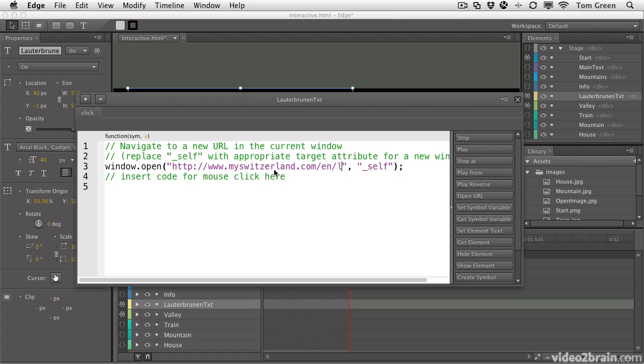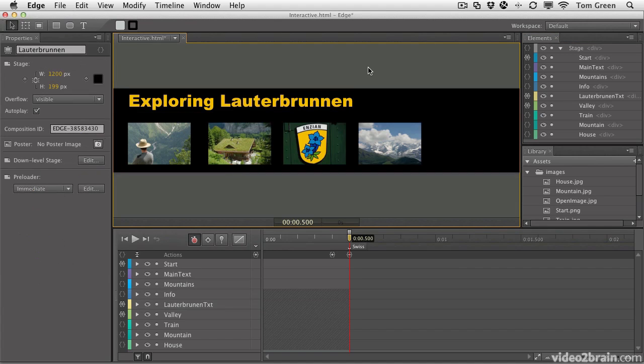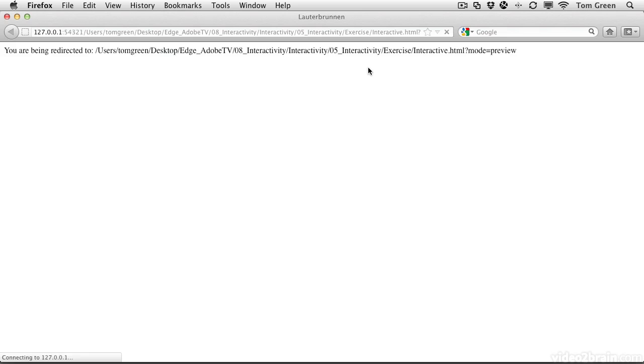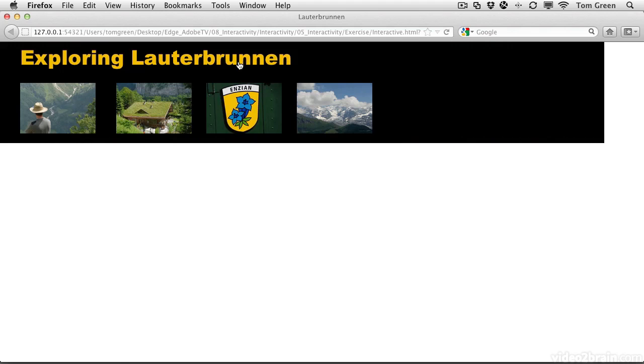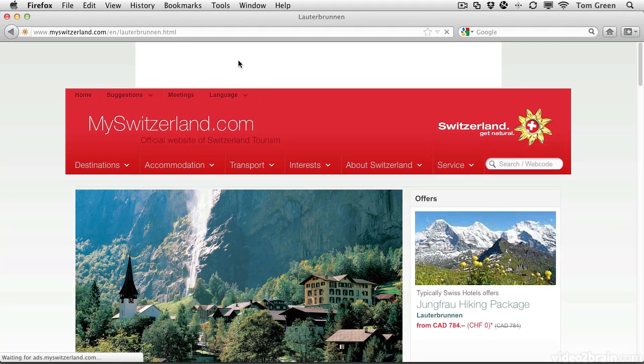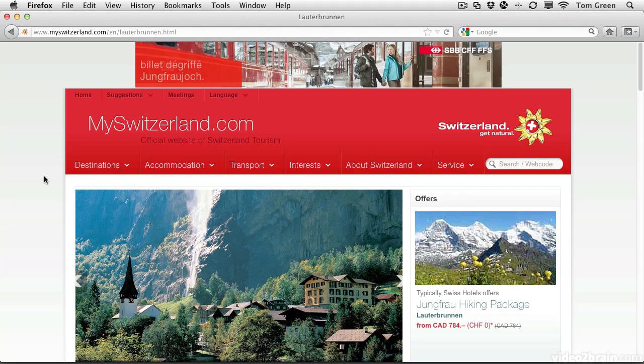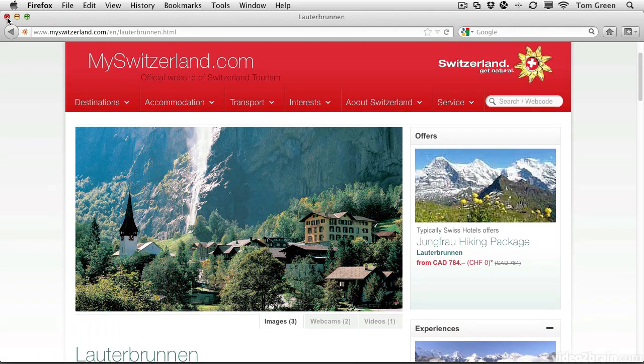And we're going to go to Lauter. Oops. Would help if I spelled it right. Lauterbrunnen.html. Close the code panel and let's see if that works. So we'll just test this again in the browser. Click Start. And it's opening up my Switzerland. And there we are in Lauterbrunnen, right here on the official website of Switzerland Tourism. Okay, we can quit Firefox.